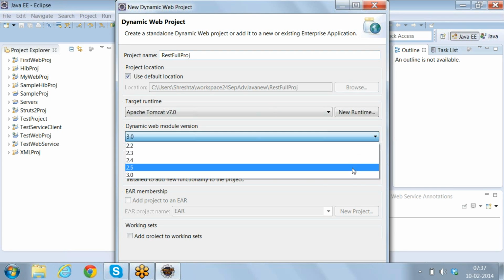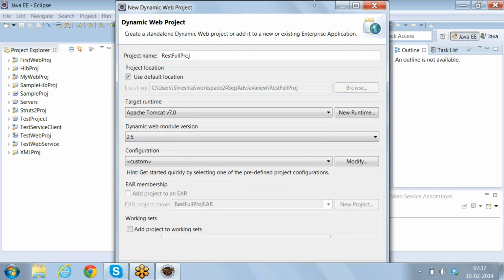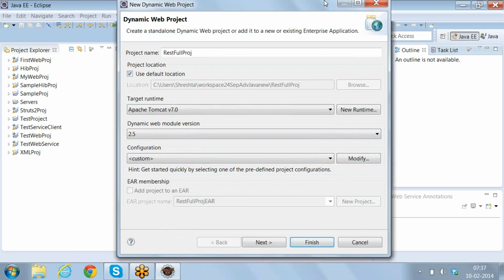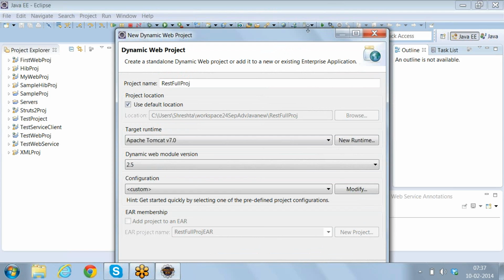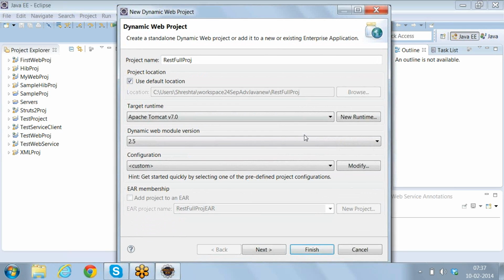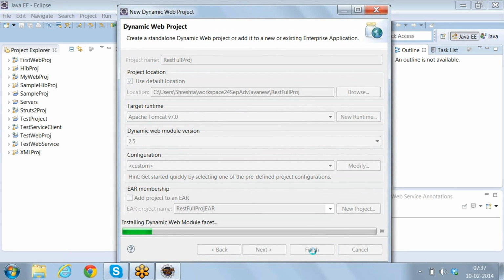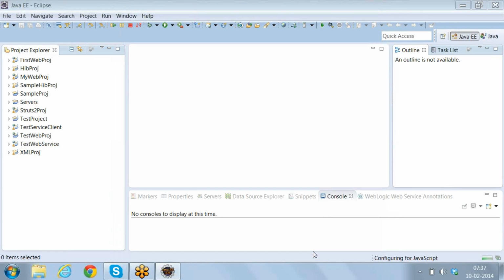So I'm creating a dynamic web project. You see the normal application which we create. Okay, yes, this is a dynamic web project, and I've just created this project. It's on some Tomcat server as of now. Okay, it can run on any server. There is no restriction.